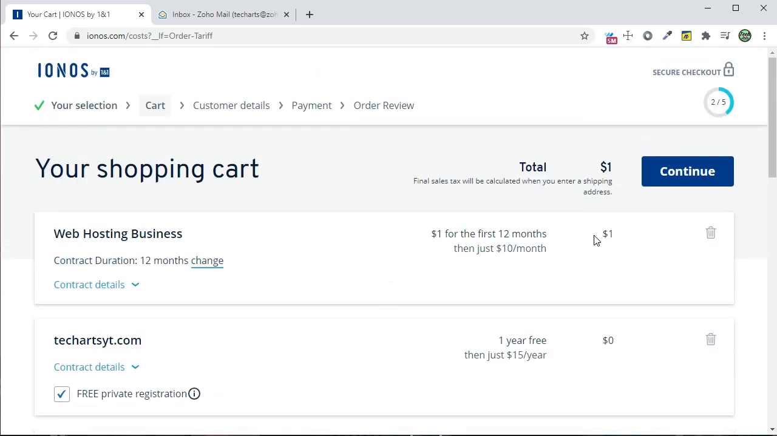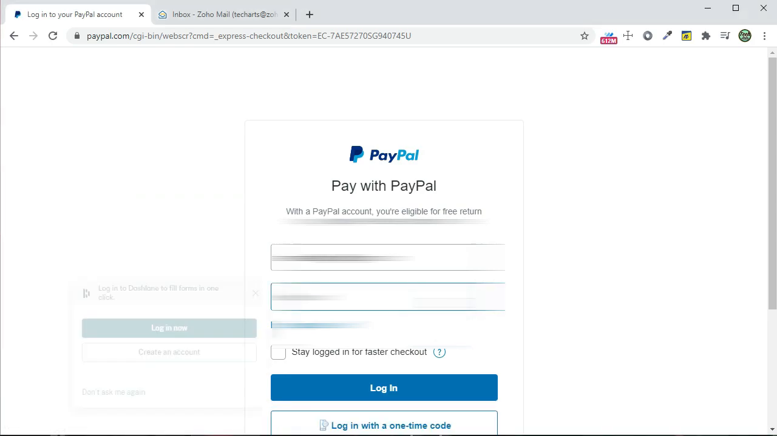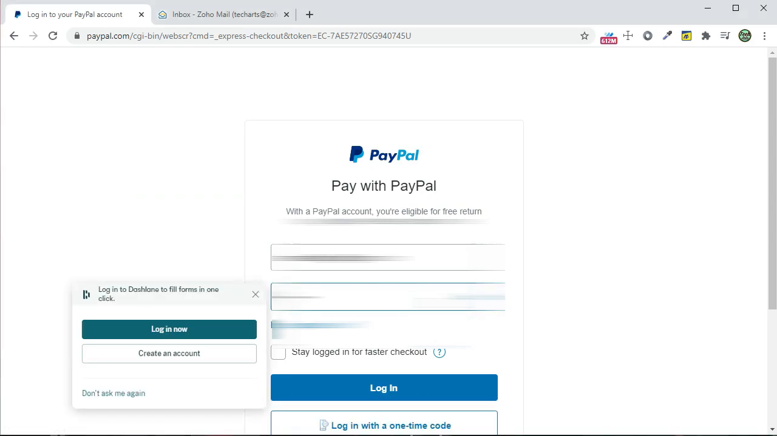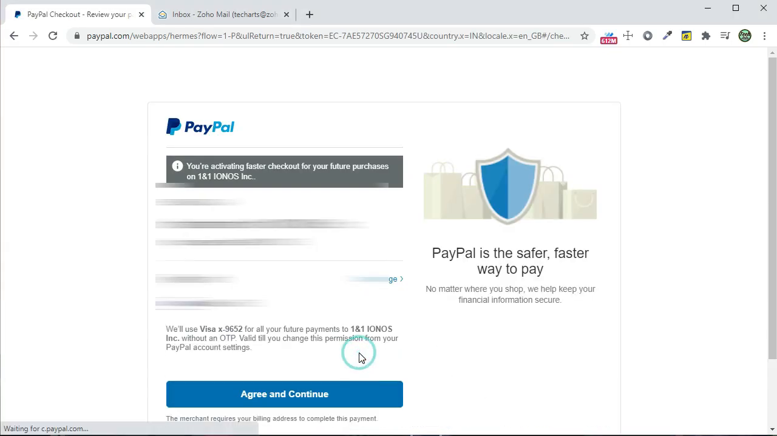You can see the hosting is just for $1 for 12 months and a 1 year free domain, and click on continue, and you can check out with iKnows, or you can just go with PayPal. I suggest you go with PayPal. Now enter your PayPal details. And make the payment.